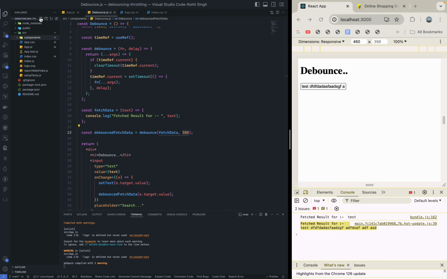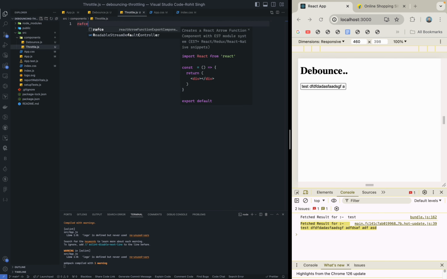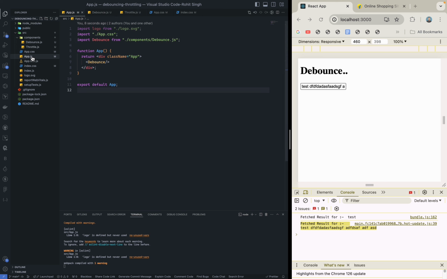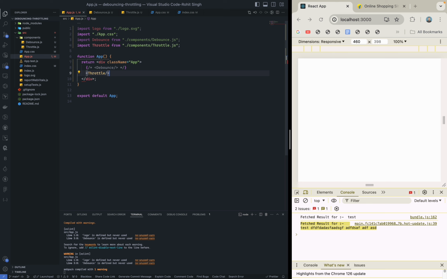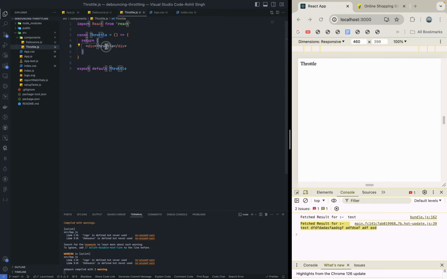Let's make one component for throttle.js. Let's comment out this debounce and let's import our throttling here. Okay, we can see throttle here. Let me make this same basic UI so that I can explain the throttling in depth.